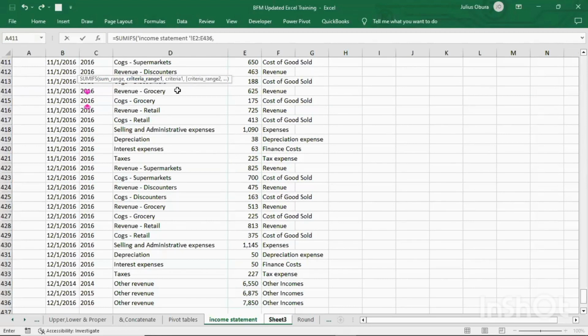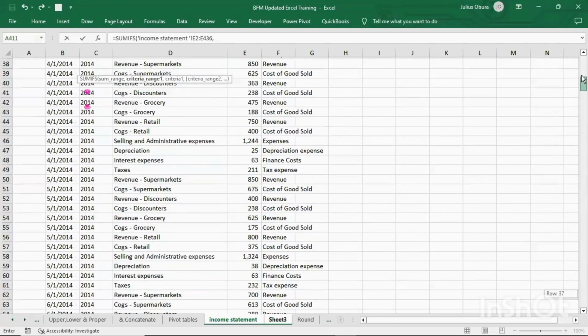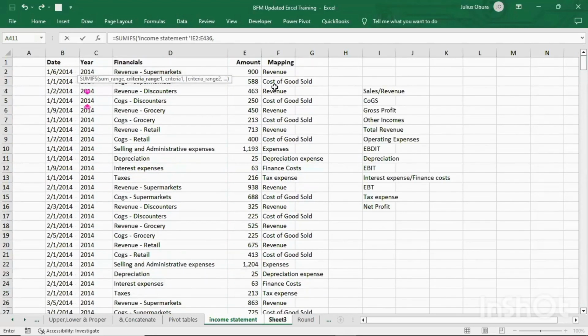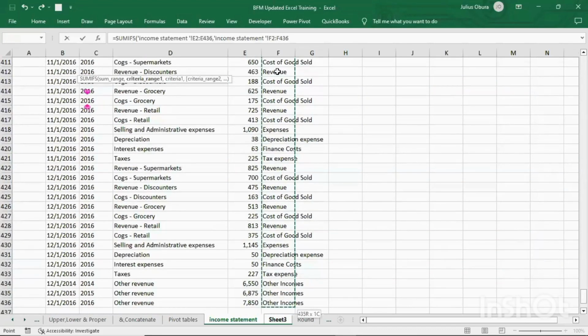Next is criteria range 1. What do we want? We want to extract the total revenue. Ladies and gentlemen, please use the new column that you created for mapping. Because if you use the other one, you'll be forced to have revenues per markets, revenues, discounters, and all that. But we just need a single revenue line item. So for the criteria range, highlight all the mapping items.